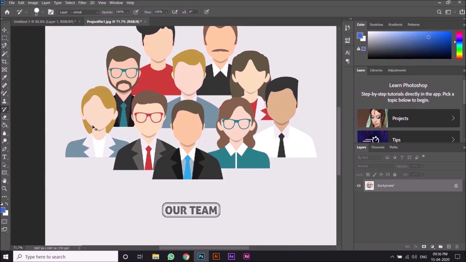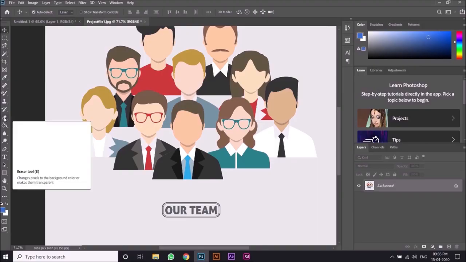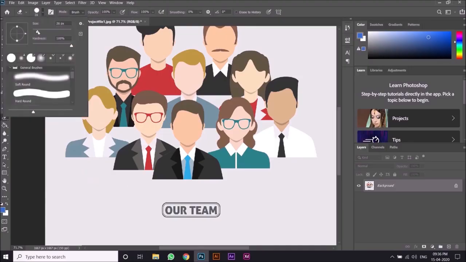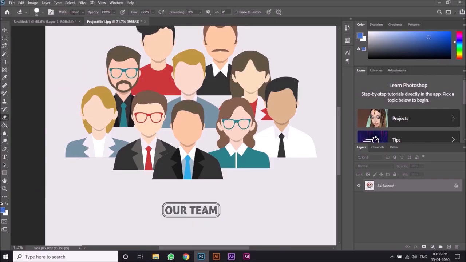If you just want to remove or erase a part of the image, you can make use of the erase tool which is available here. You can increase the size of the brush by changing the size of the brush here. Now as we can see, erase tool is usually used to erase a part of the image here. As it erases, the background is changed back to white, which was set as the background color at the beginning of creation of the file.